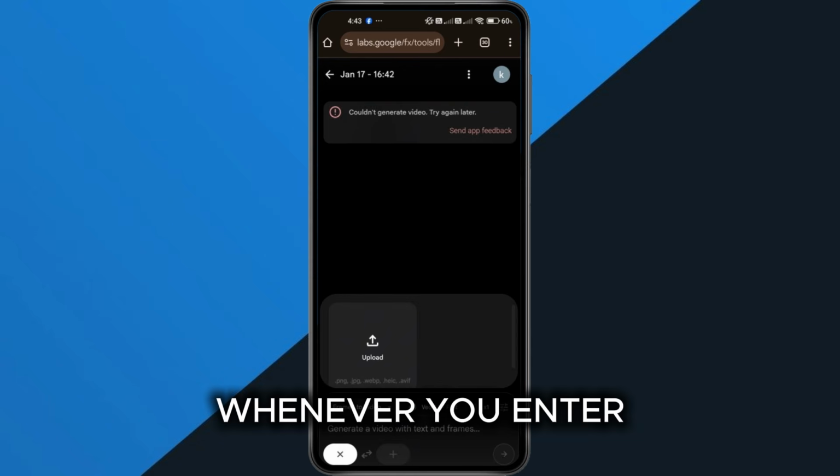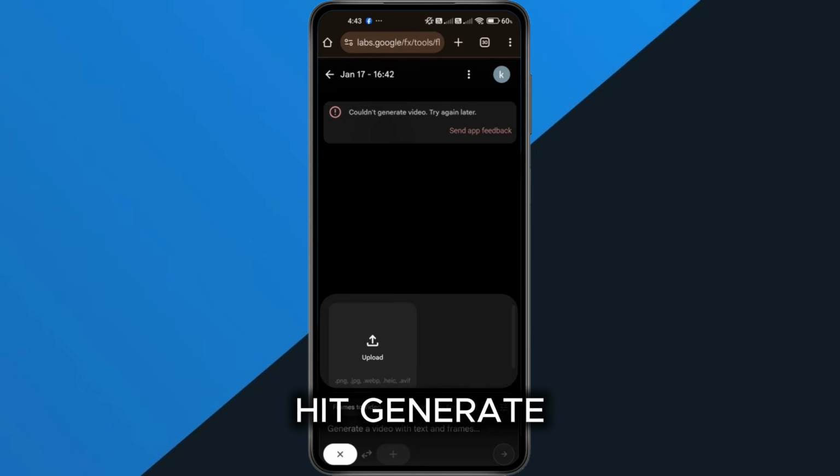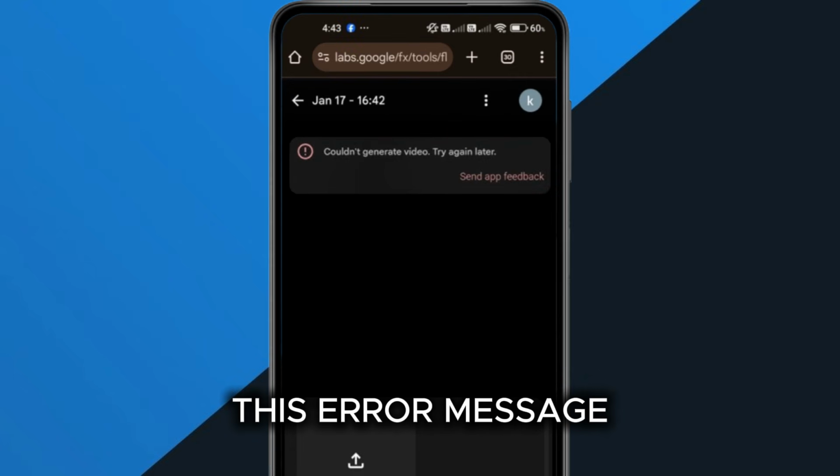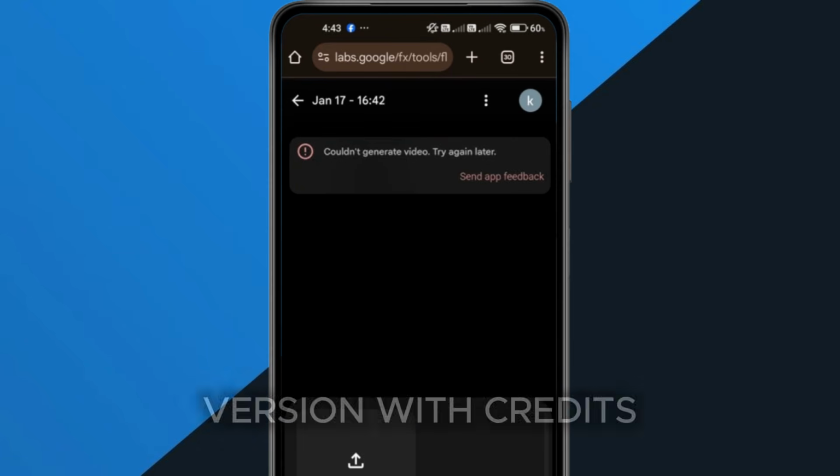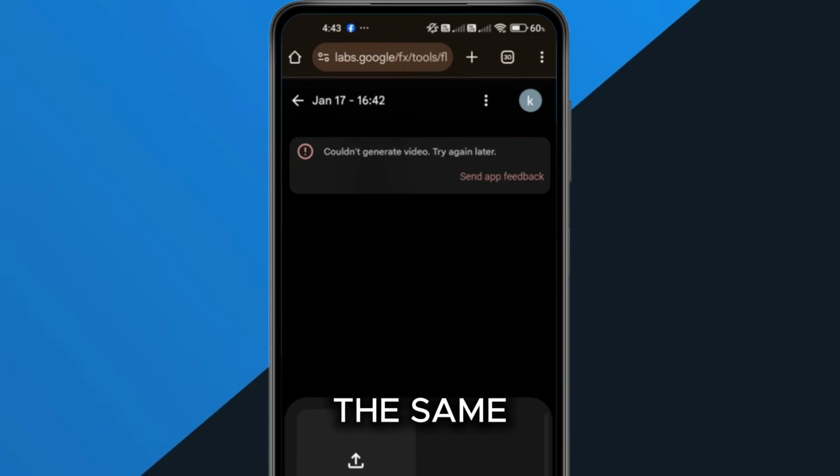So first, whenever you enter your prompt and hit Generate, Flow AI shows this error message. It doesn't matter if you're using the free version or the pro version with credits, the issue is the same.